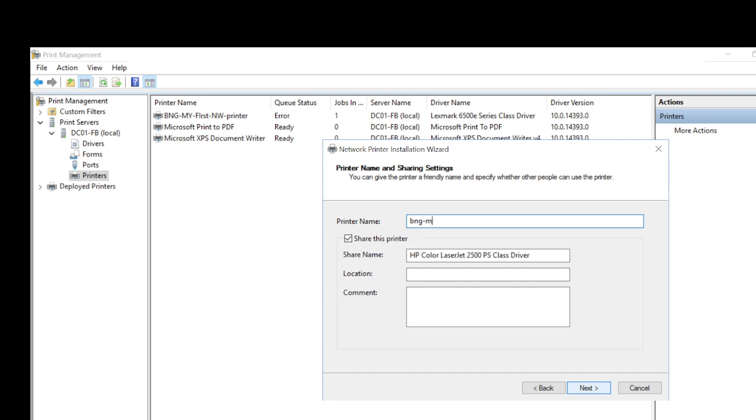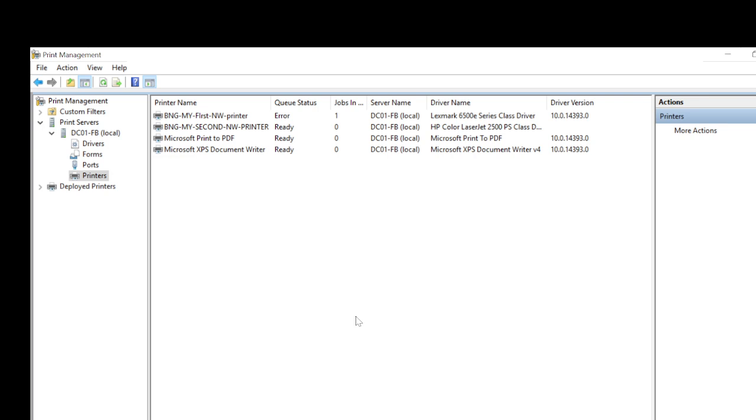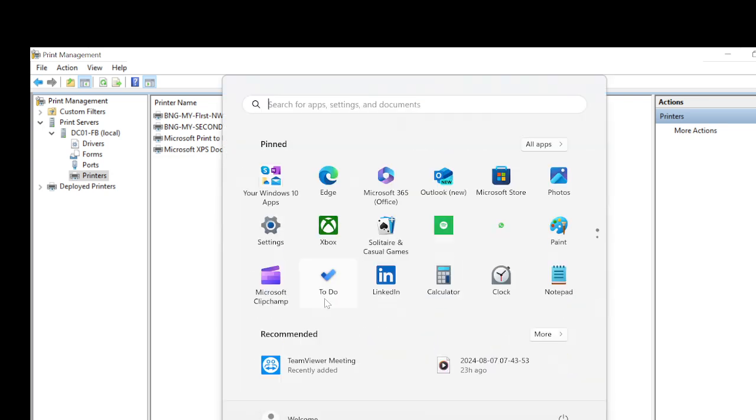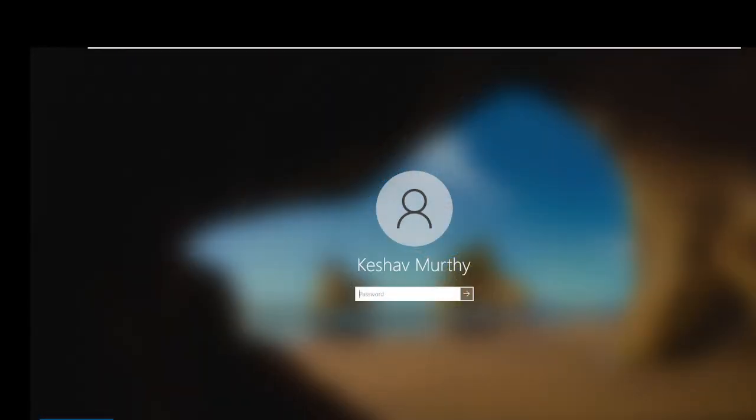Bng hyphen my second network printer. Okay, you can control copy and replace it here. Click on next, finish. See, now you have two printers. If you go to my PC or this PC here, and how to access, I'll show you.